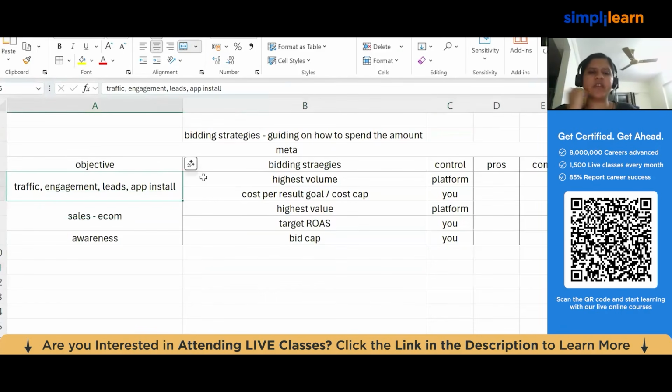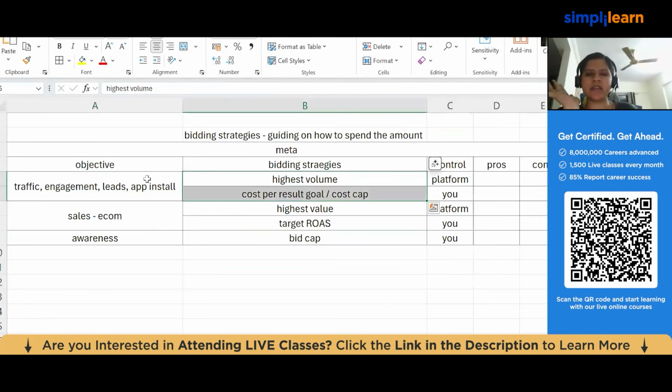Traffic, engagement. If you have chosen an objective like traffic, engagement, lead, app install, you can choose either of these two bidding strategies: highest volume or cost per result goal, which we also call cost cap. Now what's the difference between both? There are two scenarios, and based on those two scenarios you can choose which one to choose: highest volume or cost per result goal. Let's take an example, I'll give an example.